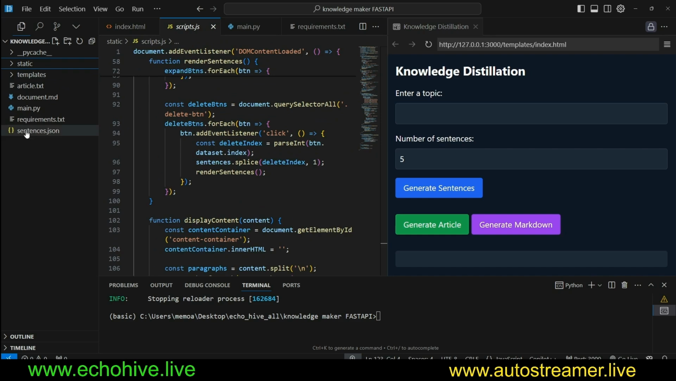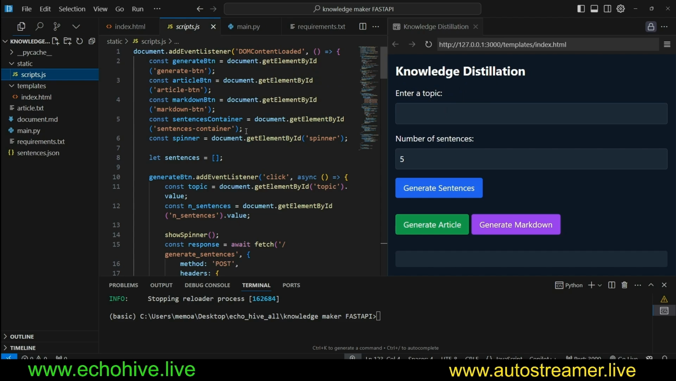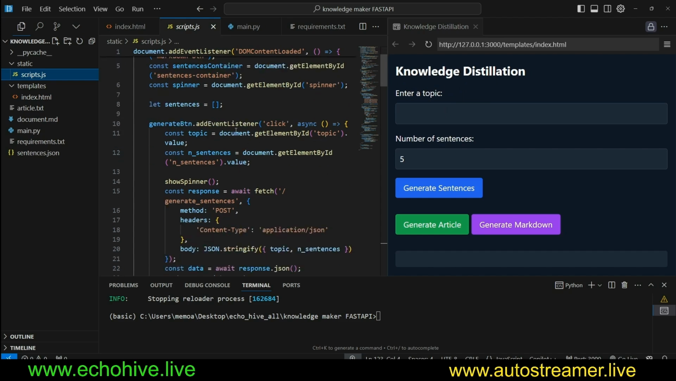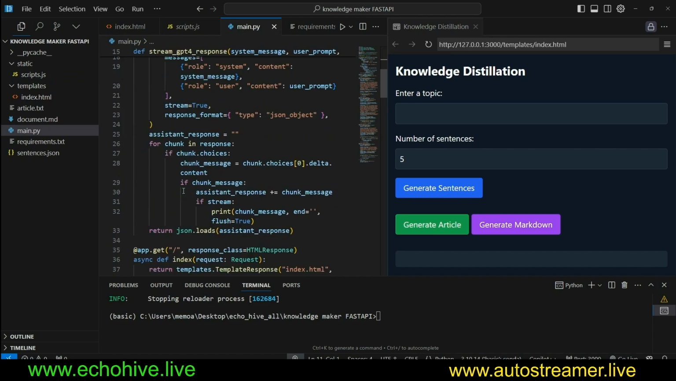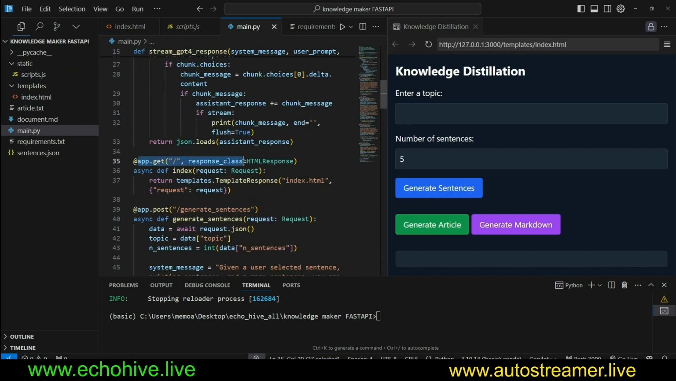By the way, the way this project is organized is that templates hold our HTML and static files hold our JavaScript file. And our JavaScript is quite elaborate, but essentially what it does is when the generate button is clicked, it makes a fetch call to the generate sentences endpoint at our main.py FastAPI app. You can see these endpoints here, app.get. This is the main page, denoted with just a slash. Then we serve the index.html here, right?